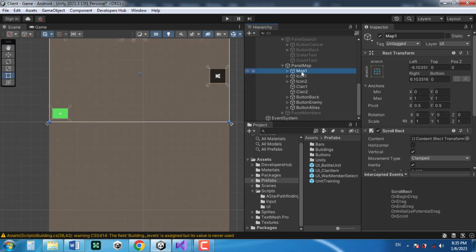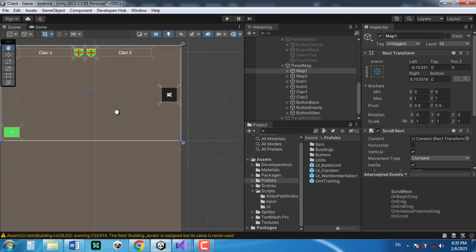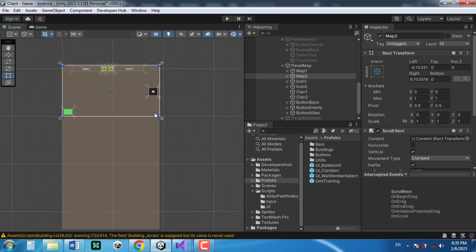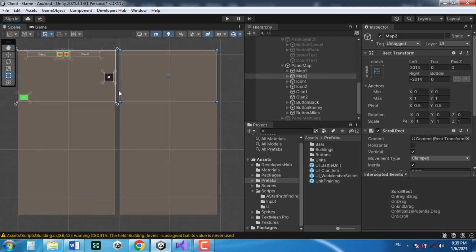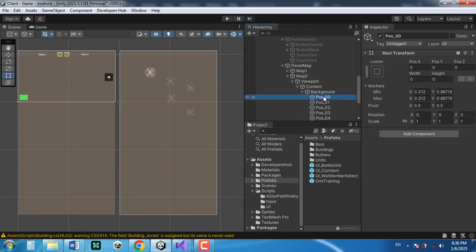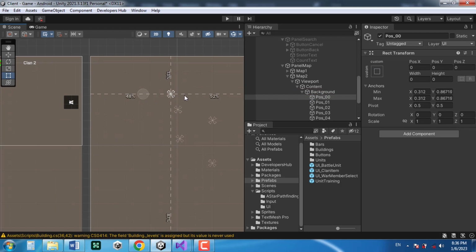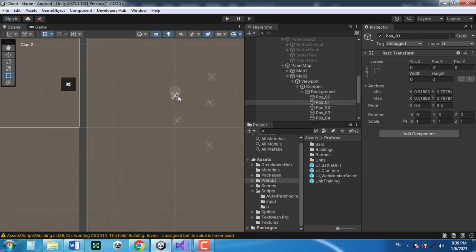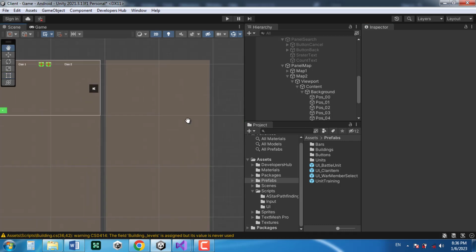Now I'm going to duplicate this map. We need two maps. This is map number 2. And map number 2, I'm gonna drag it somewhere around here so we could see them both at the same time. So map number 2 also has a bunch of positions, so you can just move it around and make it different than the other side. It's up to you, you can change it however you want. So I think that's good for now.